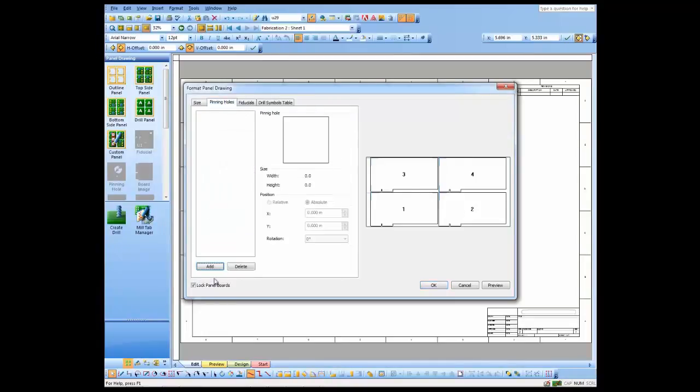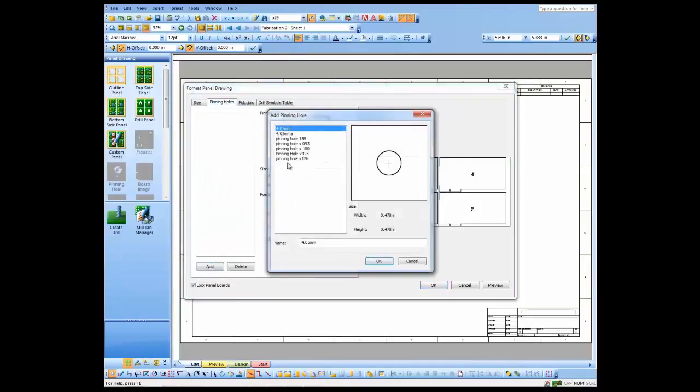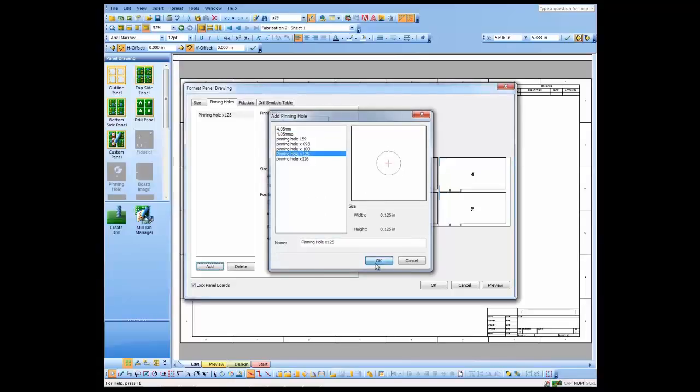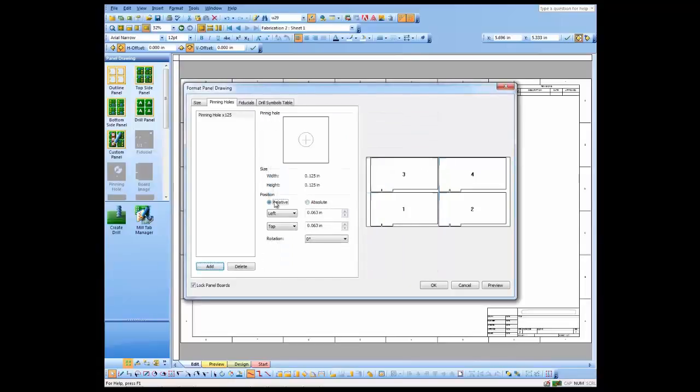I can add pinning holes, and I just need to specify the locations, so we'll use the relative mode here. It makes it a little easier, and you can see a little preview of that pinning hole there. To save a little time in the video, I went ahead and added 2 more pinning holes.